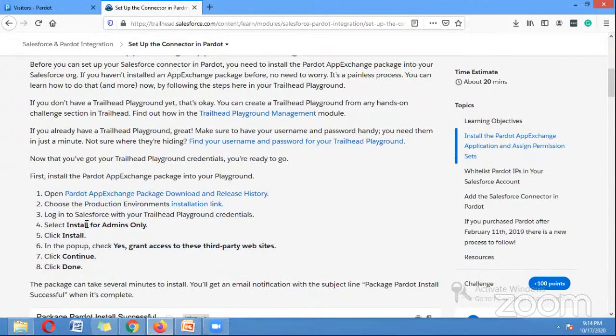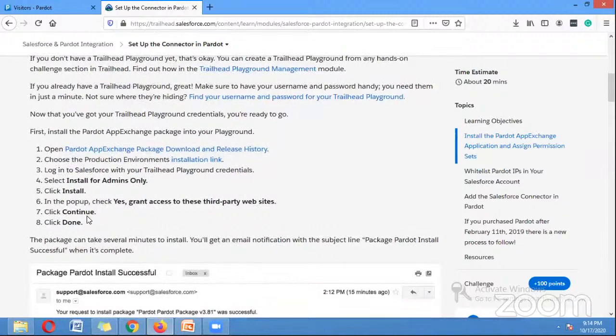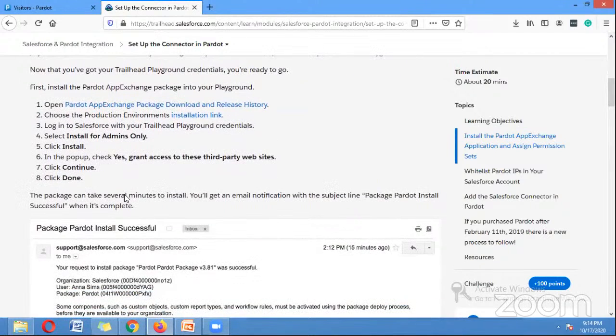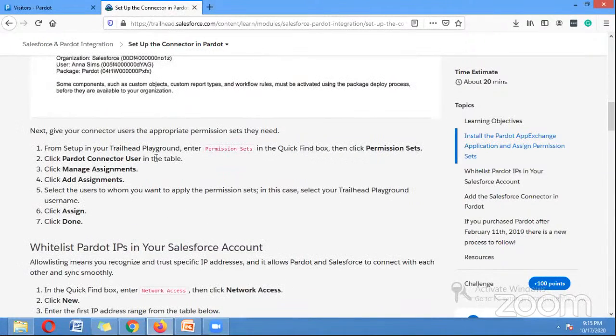Right? Install for admins. Once you click on install, it starts installing this package into your org. And once it is completed, you will receive an email that says package Pardot install successful for the user that is installing the package. Right? Then you need to give permission sets. You need to create those permission sets wherein you allow this connector user to access the objects. Right?